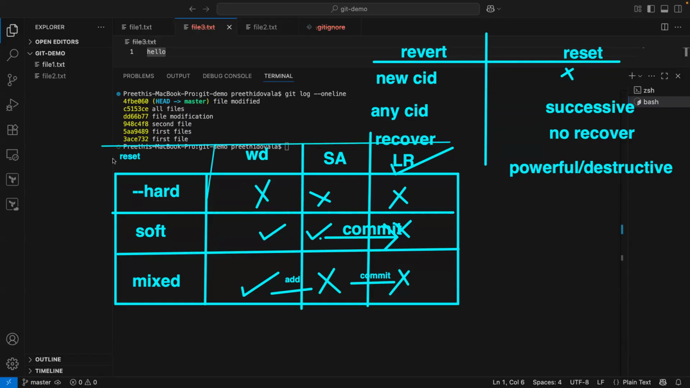You can try out using soft, mixed. When you do soft, changes should show. What would be the message after doing soft reset? Let me add this also in the status as a column. When you do hard reset, after that, if you run status, it will show you that the working repository is clean. What will be the status after soft reset? Changes to be committed.